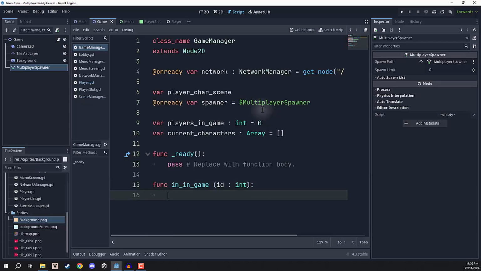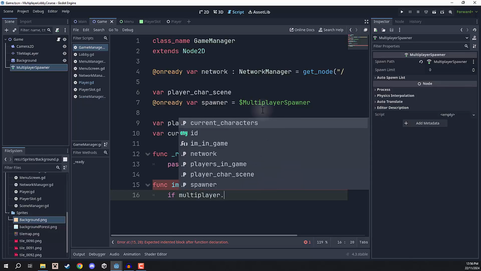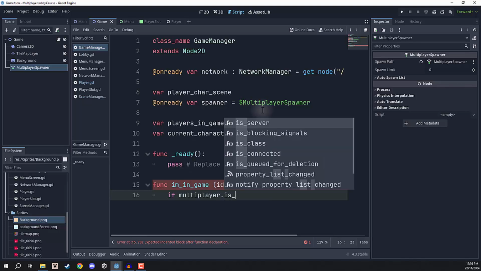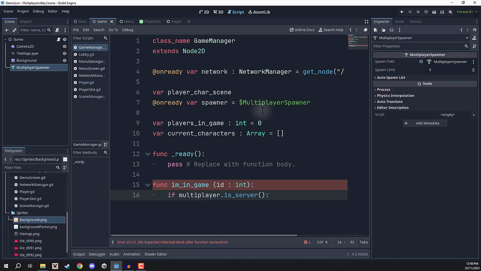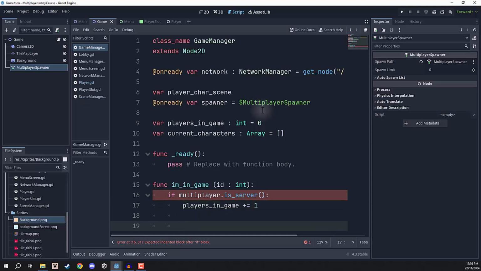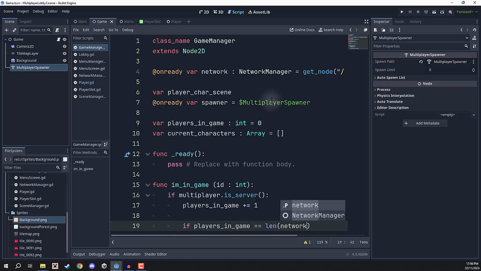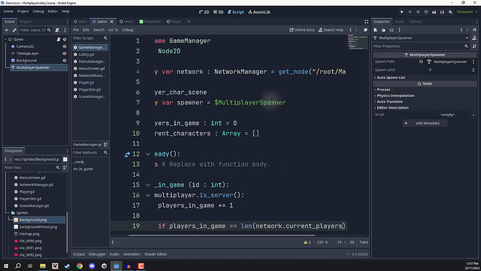Okay, so in here we are just going to go if multiplayer dot is server. So if the server is basically running this function, then we're going to go players in game plus equals 1. We then want to see if every player is in game. So if every player is in game, and we can do that by going if players in game equals the length of network dot current players.